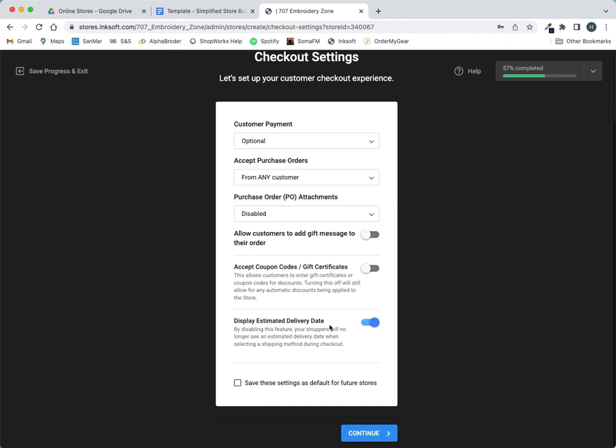And then display estimated delivery date. We are going to disable this in this case because this is going to be a situation where things ship out once the mass order reaches 707. It's not going to be like a situation where the person has, say, purchased a t-shirt and then we're going to print it and send it to them. So like we could say, oh, you'll have it in about 10 days. This is going to be a bit of a different setup, so we're not going to display the estimated delivery date.